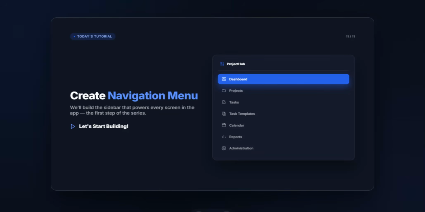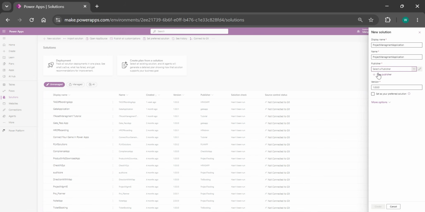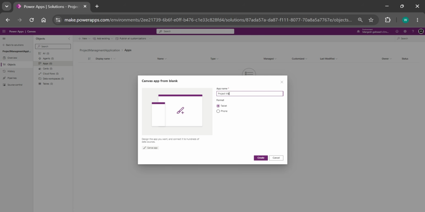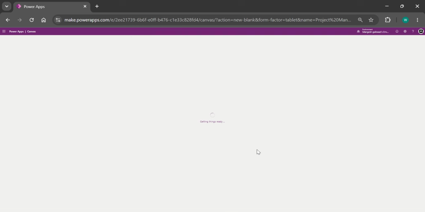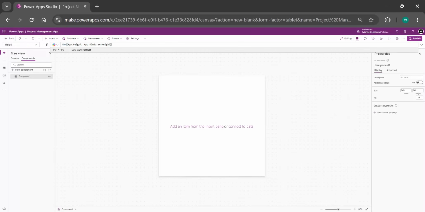Now let's start building the navigation menu. First, create a new solution in Power Apps. Inside the solution, add a new Canvas app, provide a suitable name, and click Create. To make our navigation reusable across every screen, we'll create a component. Select the component, copy the screen height, and set it to the component height so it always matches the screen height.